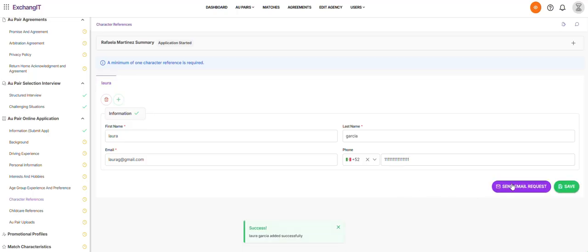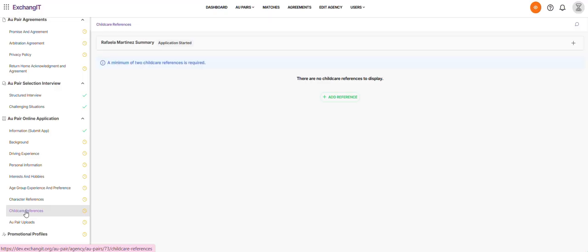And very important, after you save, you hit Send Email Request. And that will send an email with a reference questionnaire to Laura Garcia. She will get it in her personal email with a quick button to click. She will fill out the reference and then sign it and send it back. And then once it comes back, the au pair and you will be able to view what she wrote in the reference form and make sure that there are no issues.